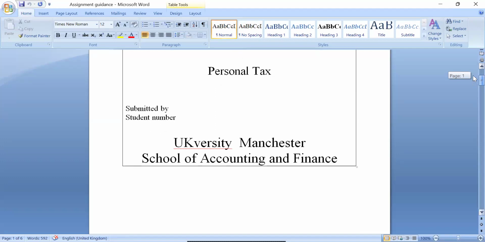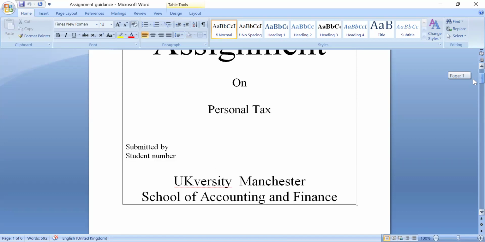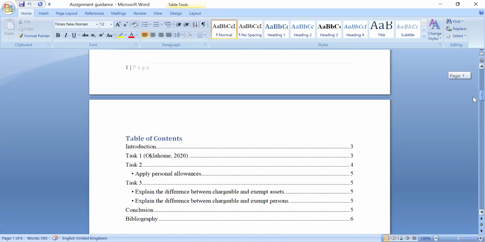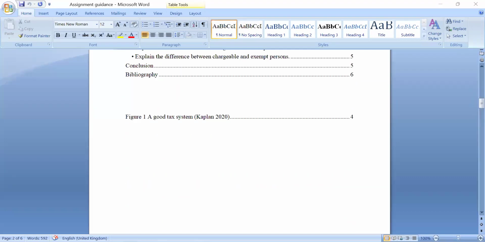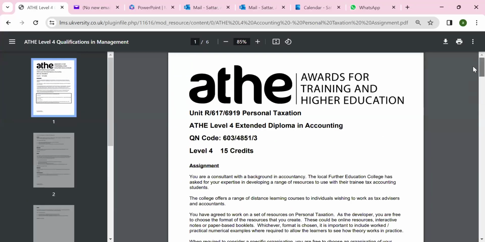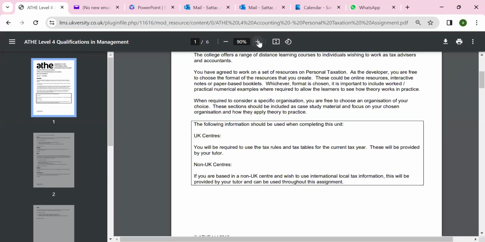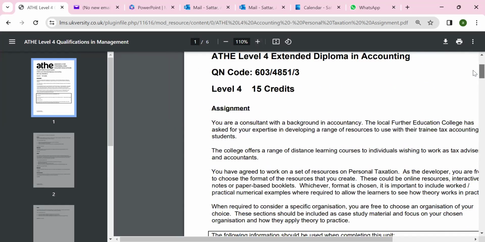Okay, for any assignment, it is always better to have a cover page. I'll share that template with you later on. Then we'll go through the assignment brief. The assignment brief is available on our Moodle page, so it's good to follow it accordingly, and we'll start.